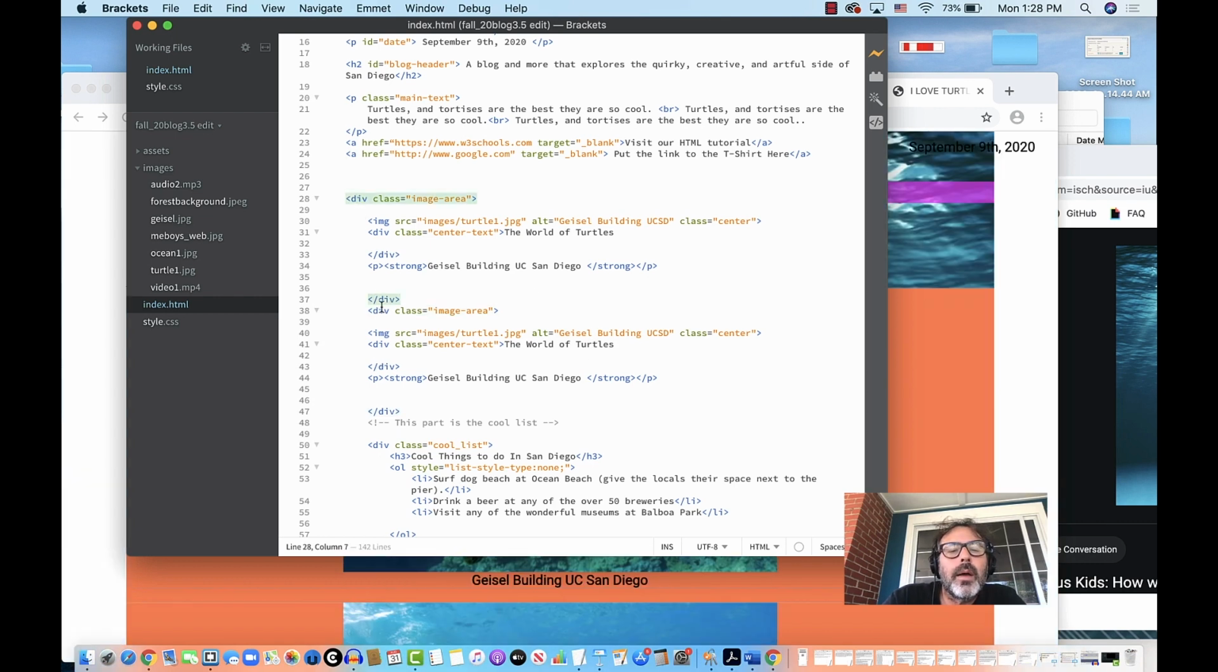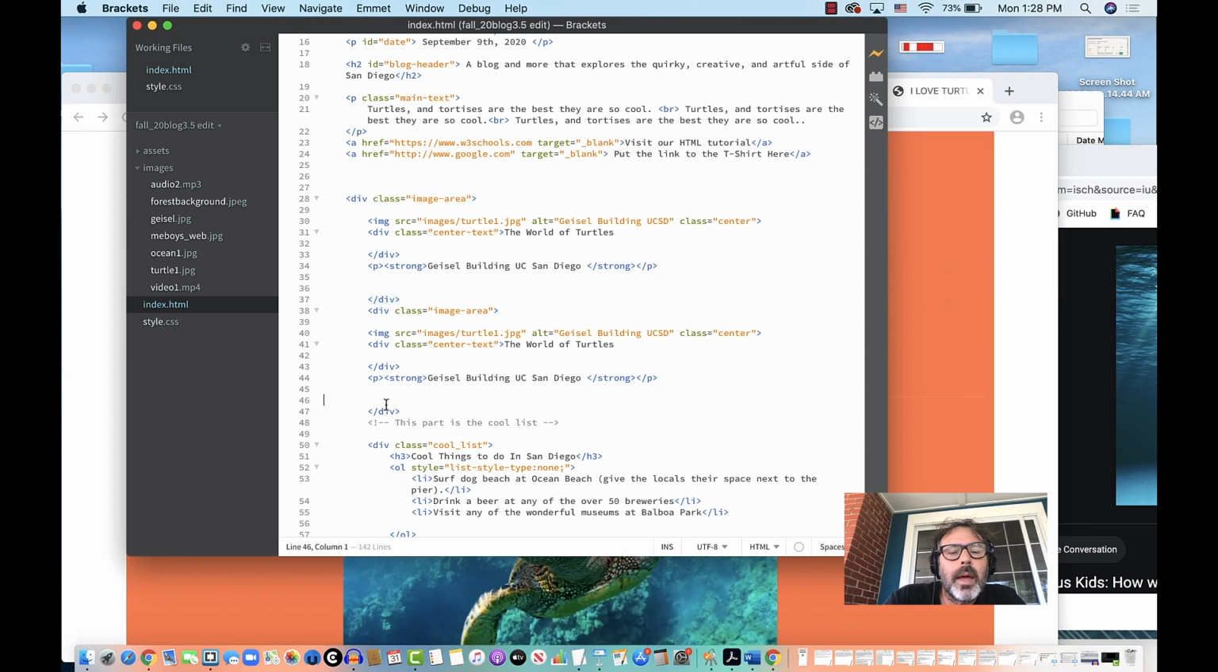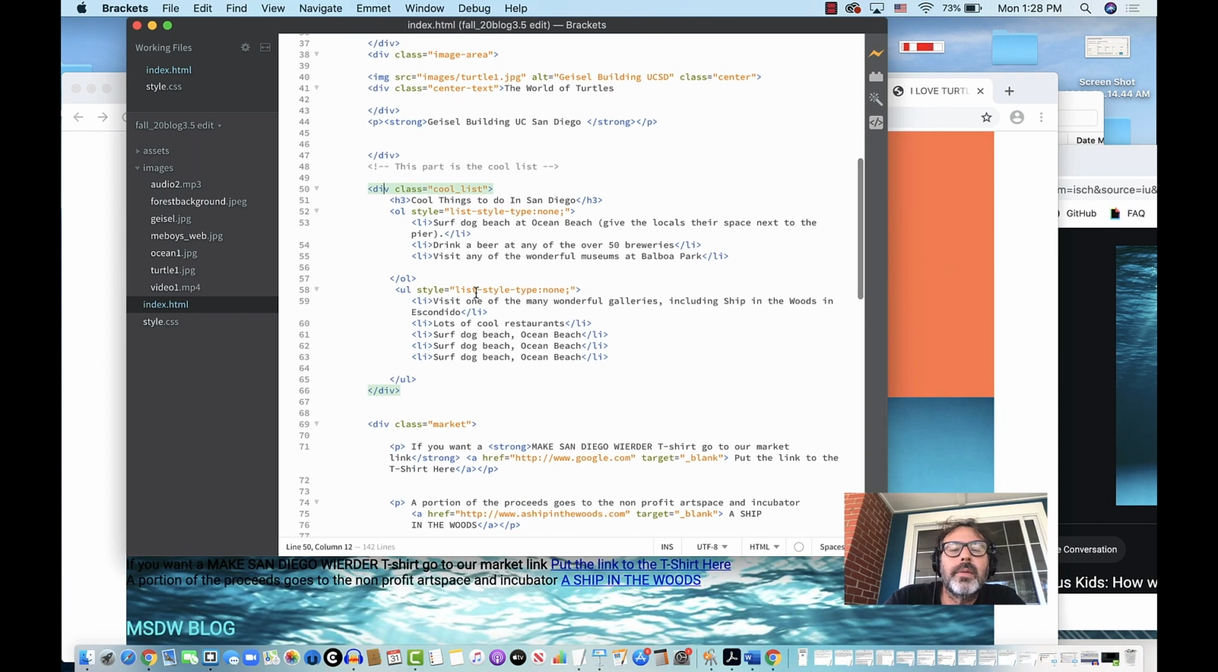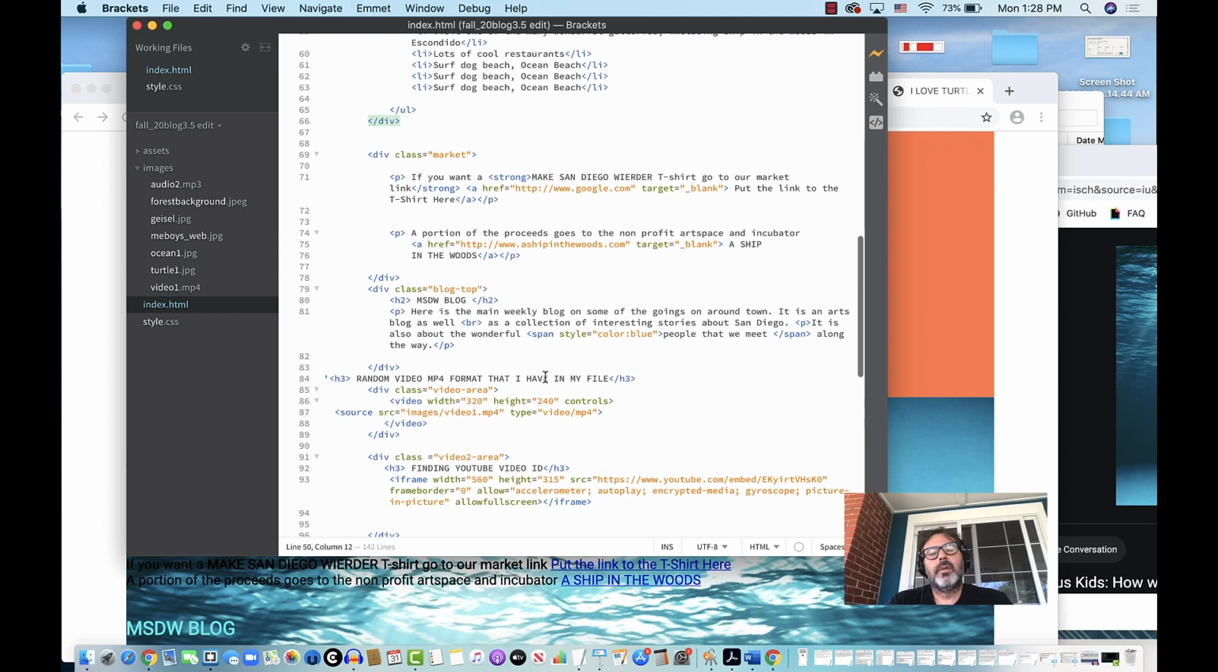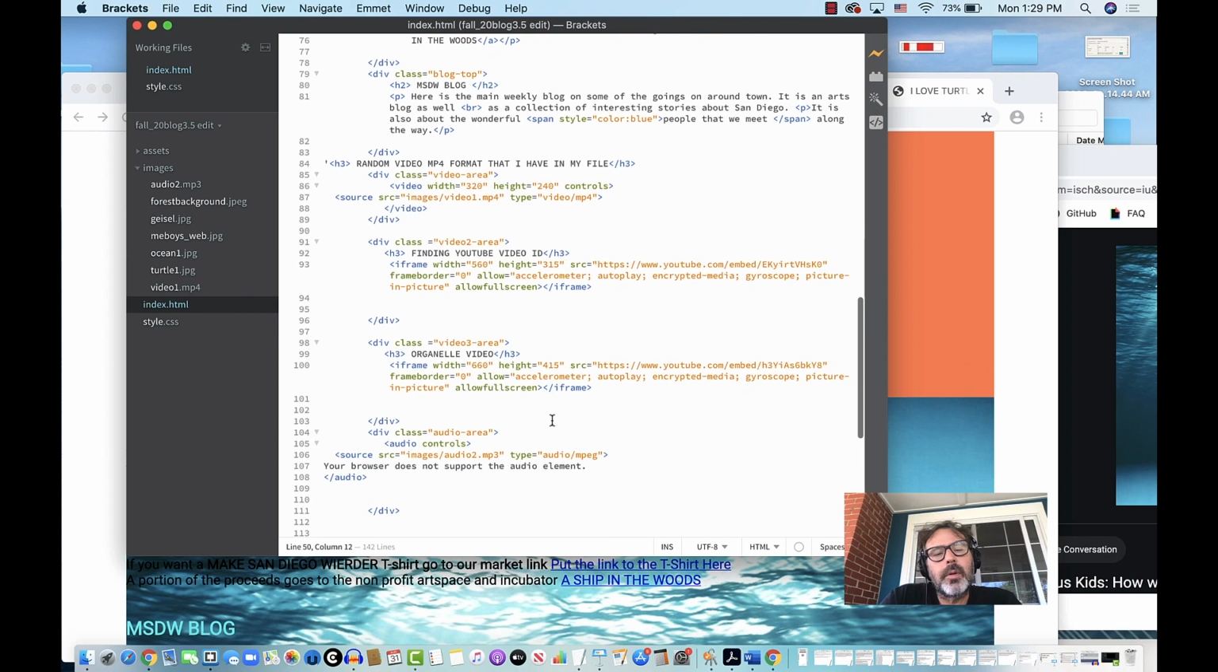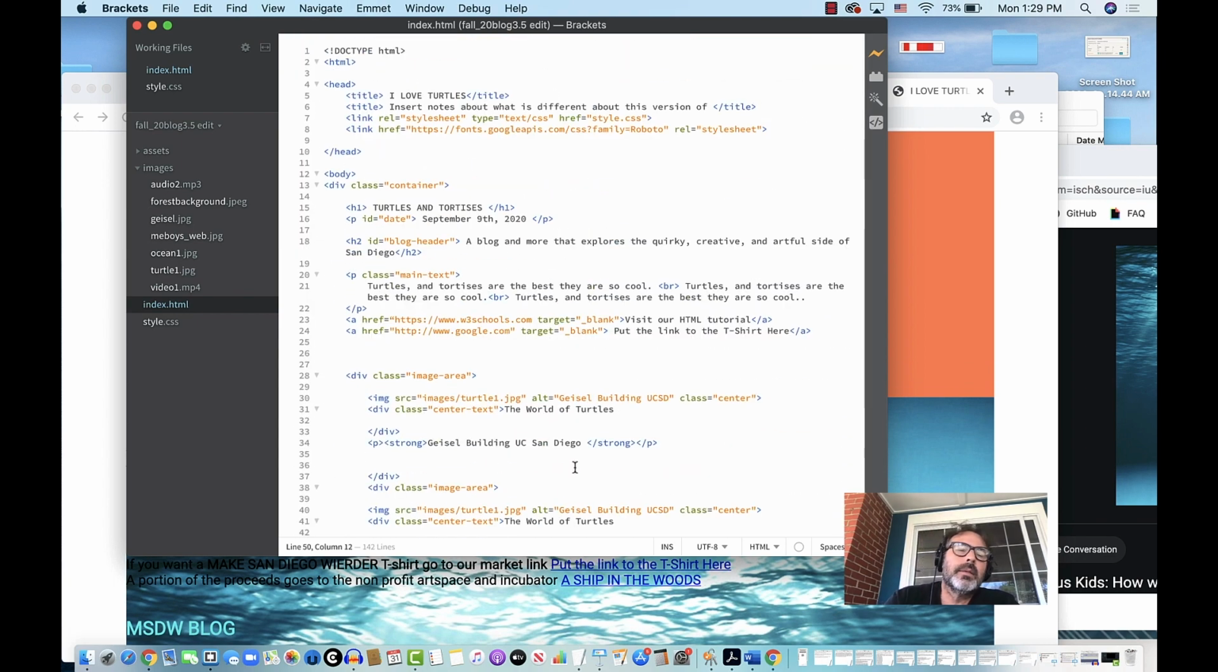You can play around by adding things, subtracting things, editing things out, changing the color, changing the size of the text. So lots of different possibilities.